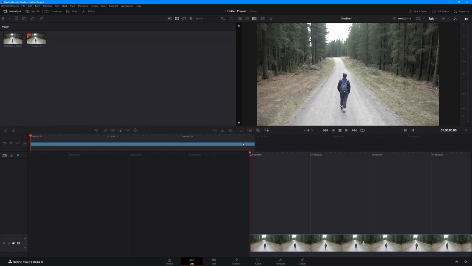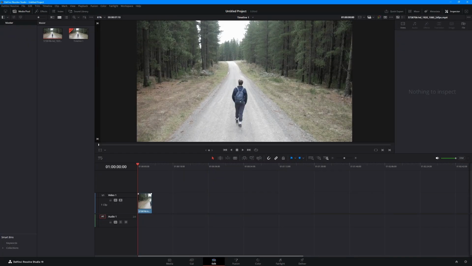In this video, I will show you how to add audio in DaVinci Resolve. First, make sure your project is open. Adding audio is very simple. Start by going to the Edit panel.